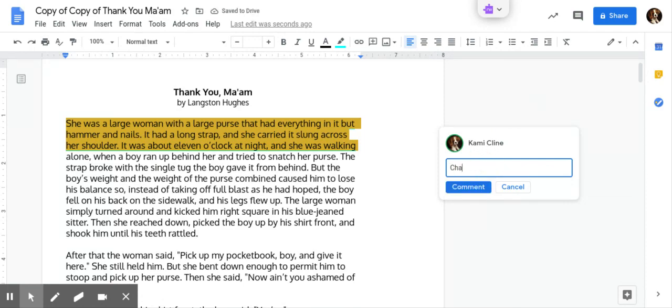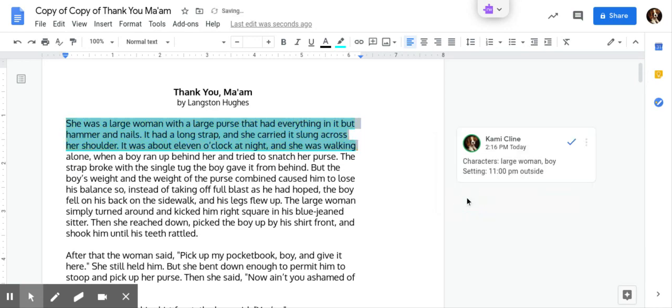So I'm going to put characters. We can put woman or large woman and a boy. Now setting, I think I also know where it takes place. It says it's at night, about 11 o'clock, and she's walking alone. So I'm going to put 11 o'clock p.m. outside. I'm assuming it's on a sidewalk, but we don't really know. And so click comment. I want you to do this with me.